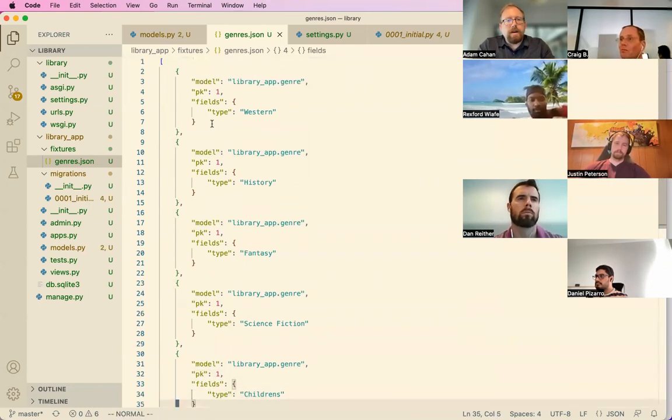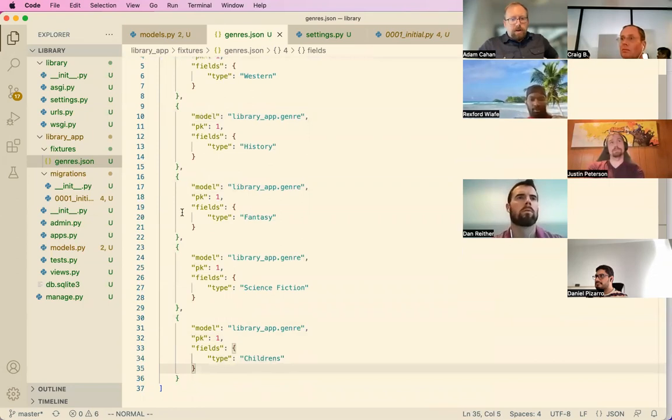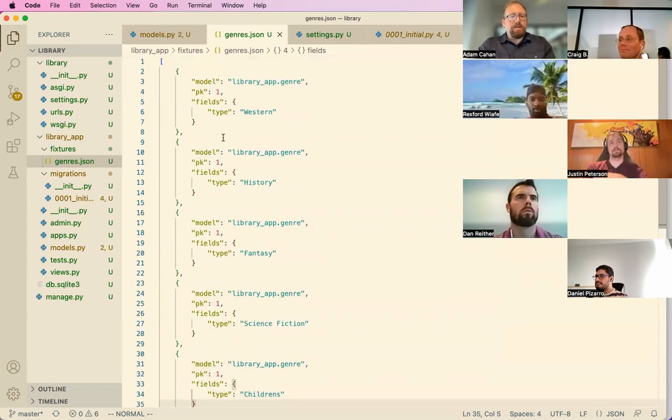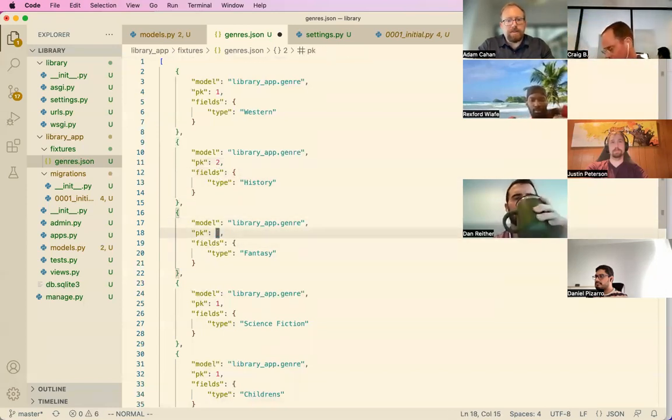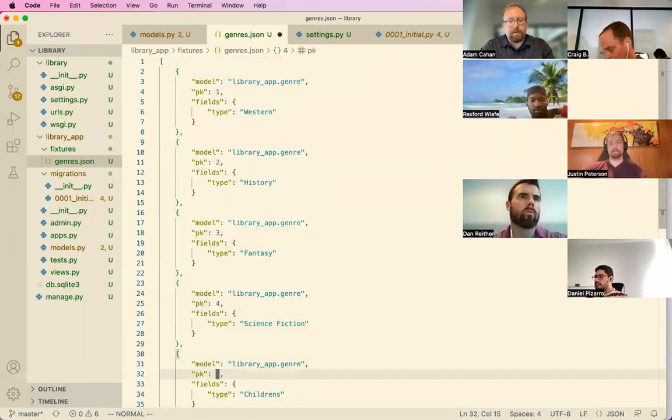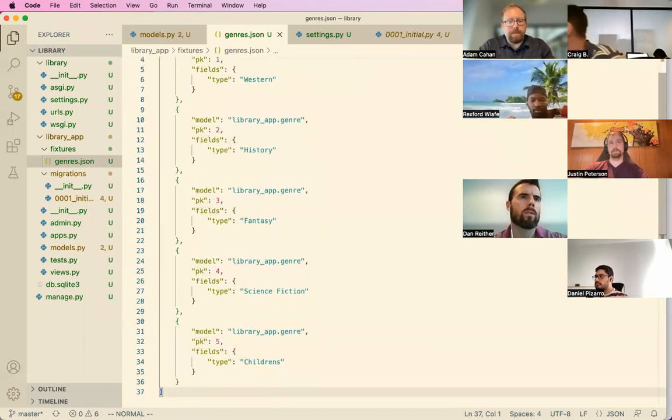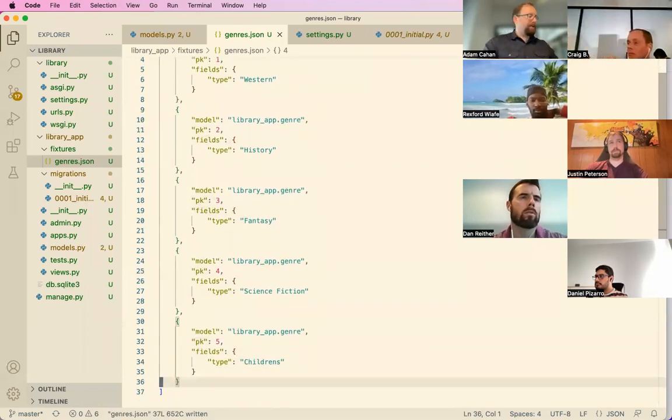And that is our fixtures data for genres. So you have to change the primary keys on the other ones too. Oh, thank you so much. That is very important. Yeah, that is one of the dangers of copying. The good news is I'm pretty sure we would have gotten an error message that would have told us about that. But yeah, that is a really good catch.